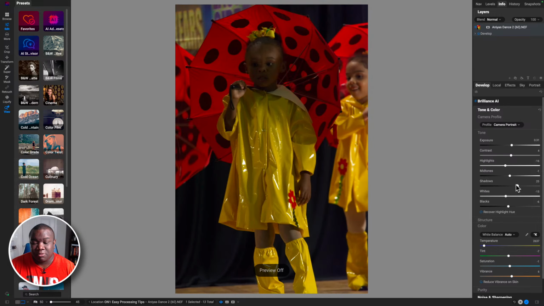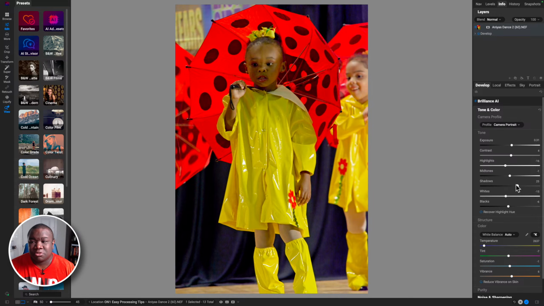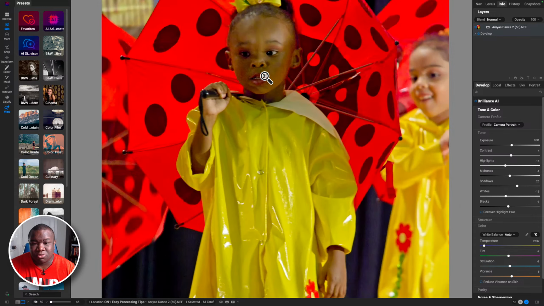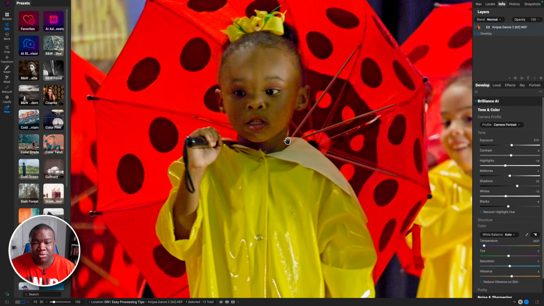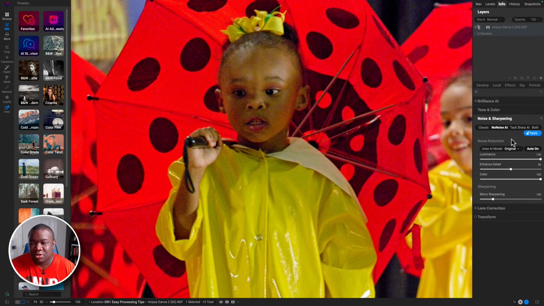If I hold down the backslash key, this is what originally came into ON1, and this is what I've edited so far. Now, what you'll see is there's a little bit of digital noise on her face. This is common in digital cameras. If you want to modify this, the way that you can do that is you can come down to noise and sharpening, and then I can click on this little red thing that says adjust, and it's going to process this image.